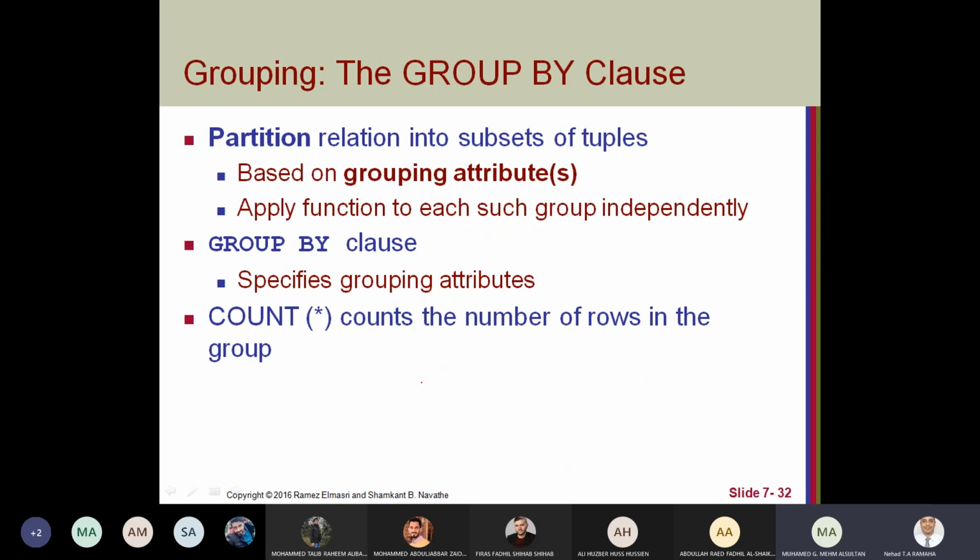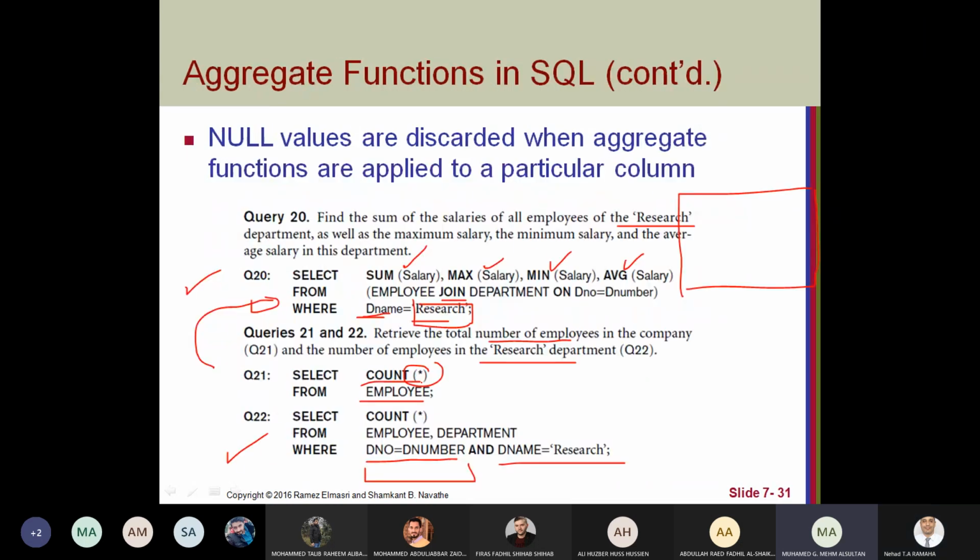Okay, what about the grouping? Sorry, doctor. In the previous class slide, the Q21, select count star from employee.